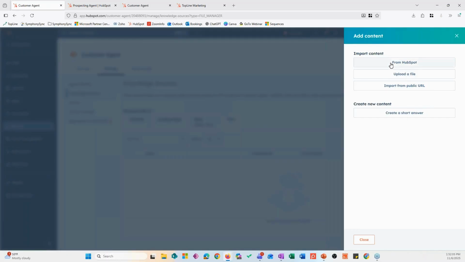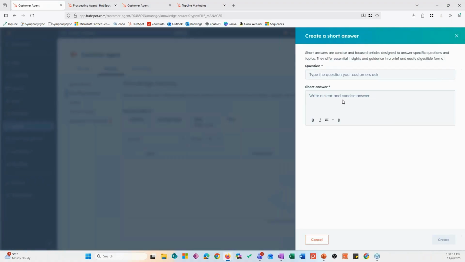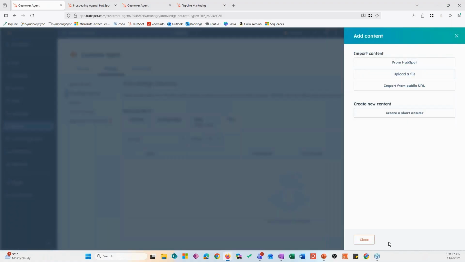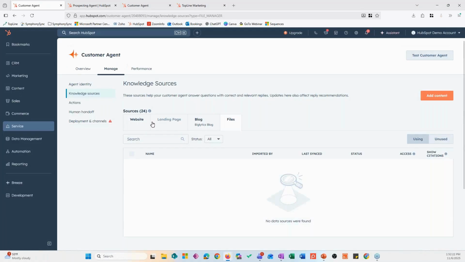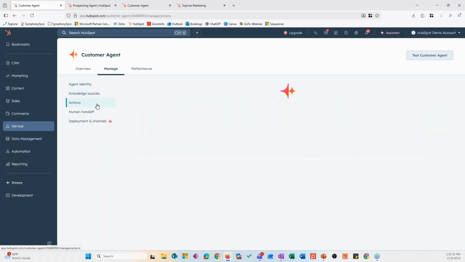You can either import content from HubSpot, a file or a public URL, or you can also create short answers, which is a specific Q&A that you might get frequently that you want your AI agent to be able to handle. So a lot of different options for data for your customer agent to harness when it's trying to solve issues for your customers.